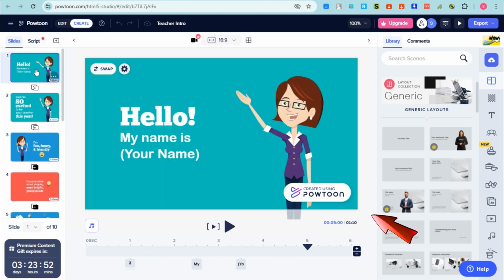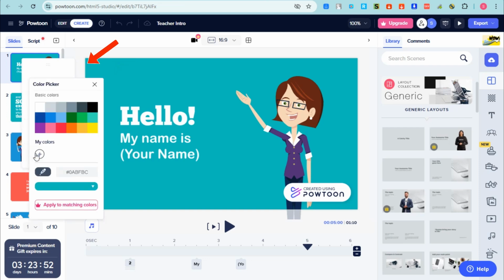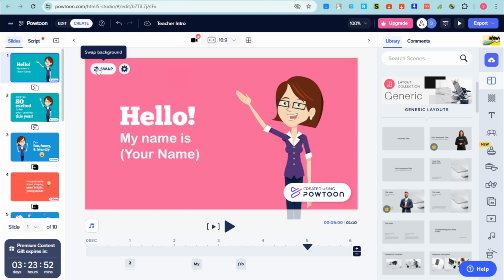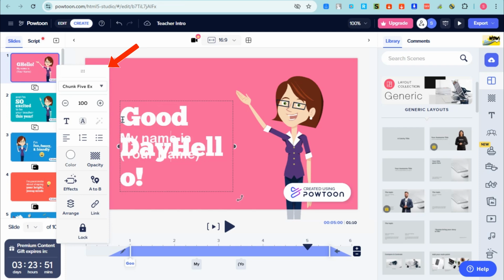Okay, so for the first line, if you want to change your background color, you just have to click this gear icon, tap this color icon, and you can change your background color. To swap slides, click this one. If you want to change your text, just click the text and you will see this option on the left side, a small box right here. Feel free to change the font style.